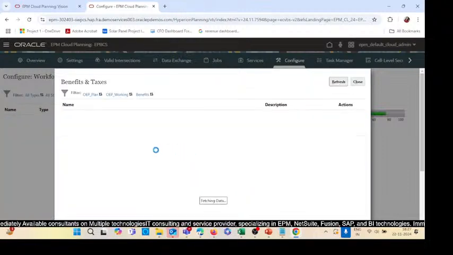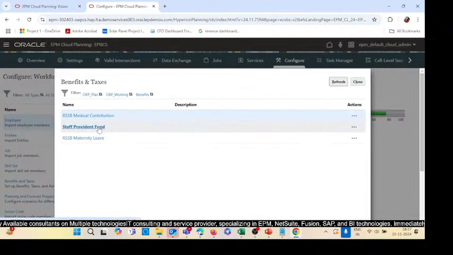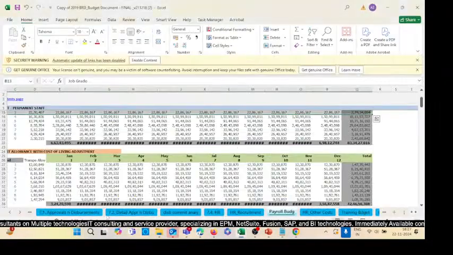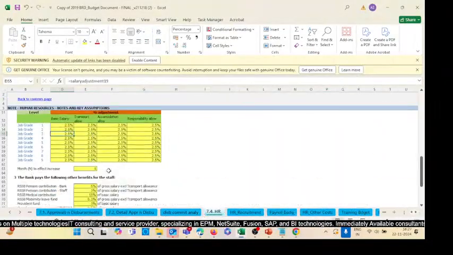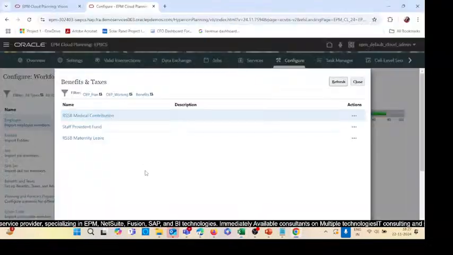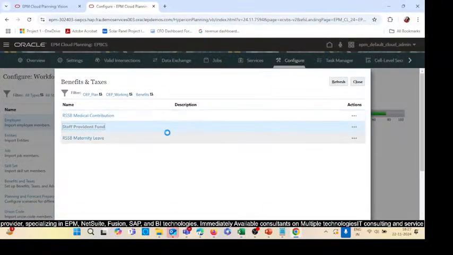Now let's close from here and again go to the staff provident fund. And why I have taken the 15% there, let me show you that again. So here in the medical contribution of basic salary, this is specified, that's why I have chosen 15%. Now if talking about the provident fund, it should be 3% of the basic salary. So again click on provident fund.